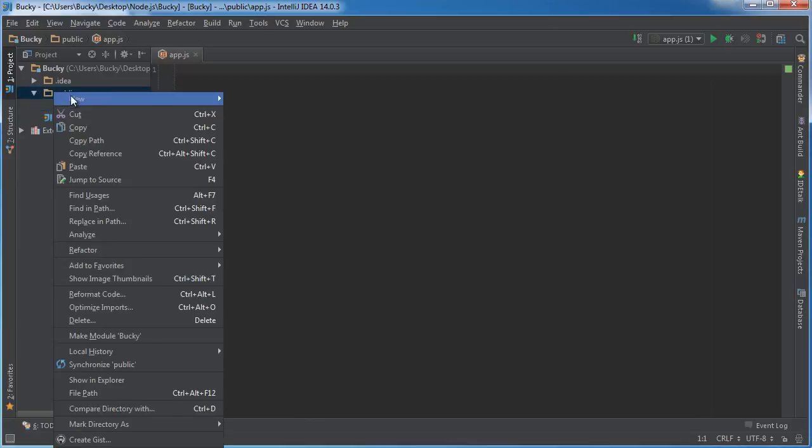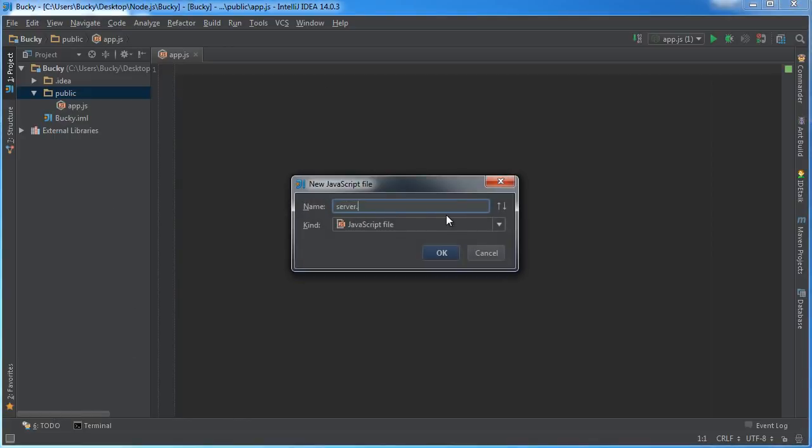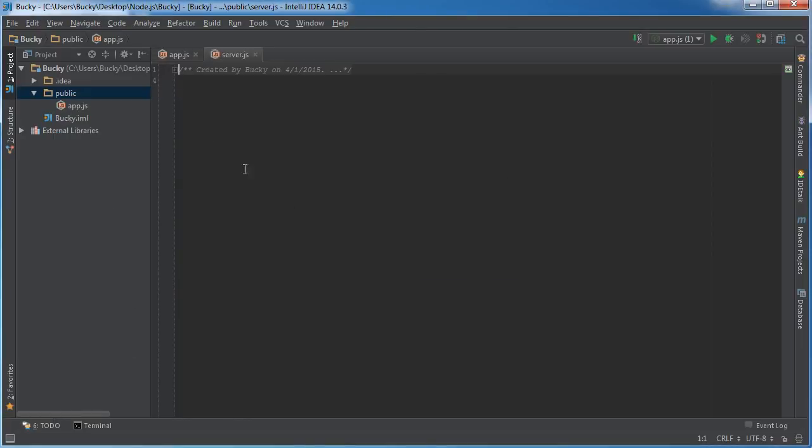Actually, let me go ahead and right click and make a new file, maybe a little bit easier to understand. Server.js. Let me clean this up, and actually we don't even need this app.js. We'll just run everything in this server.js file.